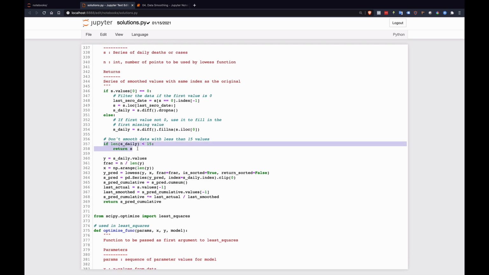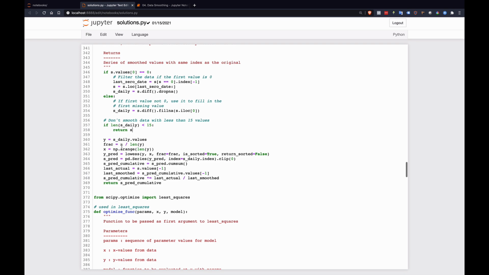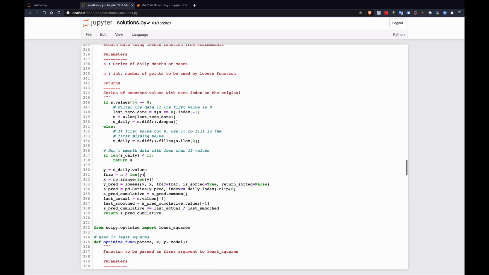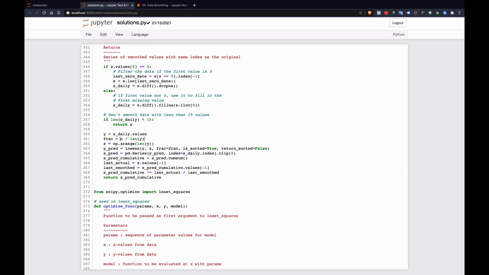Okay, so we won't do any smoothing if the length of the series is less than 15. What we're going to do here is get all of the values in a variable called y, and this is for the LOWESS. We're going to calculate the fraction like this. So n is the number of points that we'd like to use, and remember, LOWESS doesn't take in n. It takes in the fraction, which is a number between 0 and 1. So this will be n divided by the length of the series we want to smooth. And then x is just going to be integers starting from 0 all the way to n.